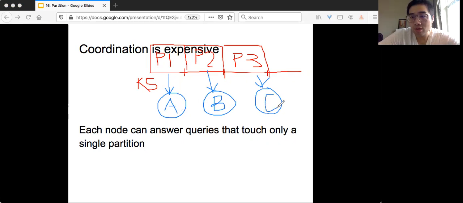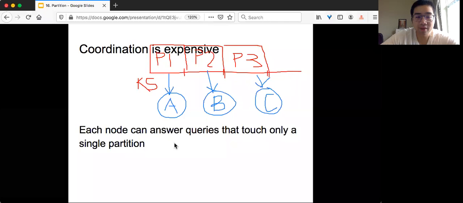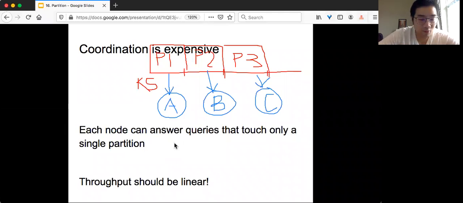So suppose I'm a client, if I am only interested in data in P1, then I only need to contact server A. I don't need to ask what B or C has. This reduces the amount of coordination you need, so it's much faster. In a more formal way, we avoid coordination in the hope that the throughput should be linear in the number of servers.